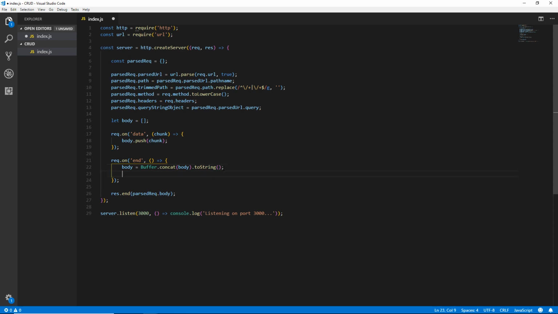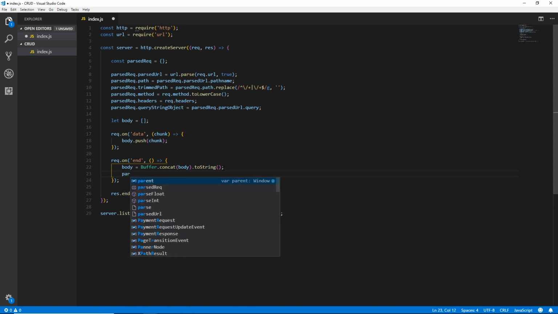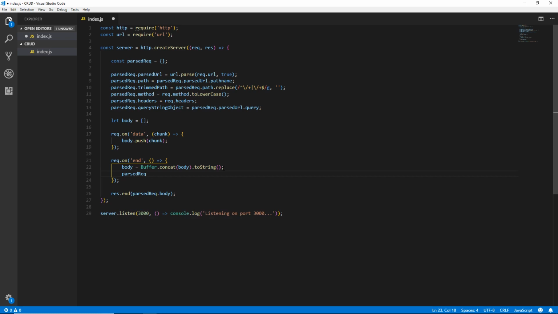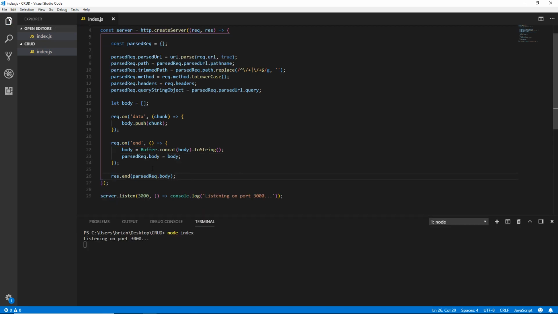Then we just need to attach our new body to our parsedReq.body. That way we can pass it on to our request handler and respond. So parsedReq.body equals body, which is what we're going to be sending with our response right here.